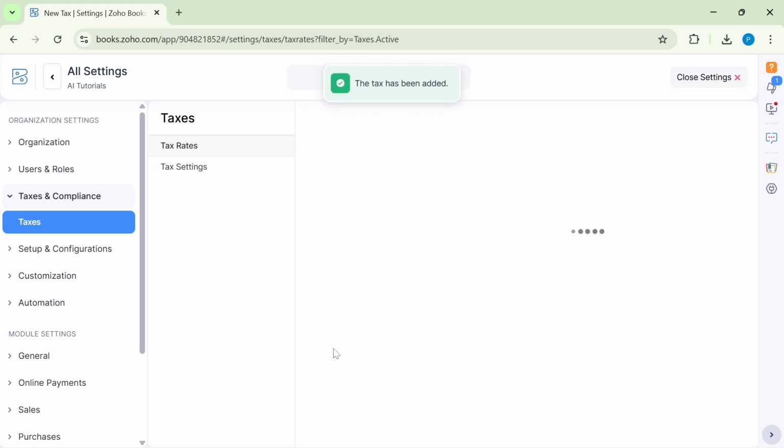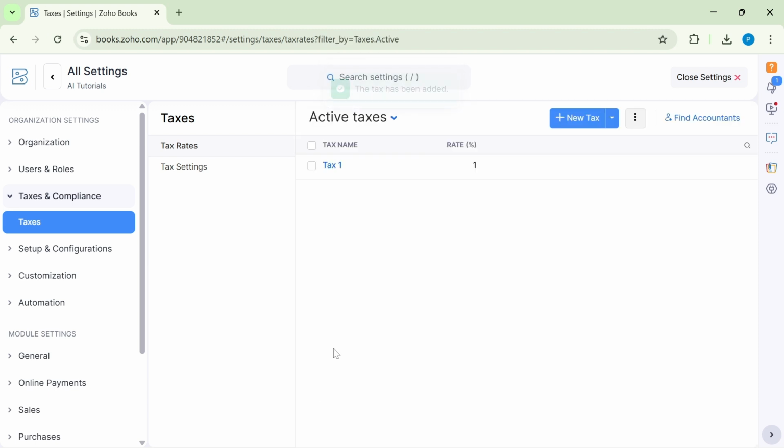Your new tax will now appear in the active list and can be applied to items, invoices, estimates, and bills. If you don't see it immediately on a transaction, confirm that the transaction's customer or vendor has the right tax preferences and that your organization's country and tax settings are configured correctly. That's it. Your tax is set up and ready to use.